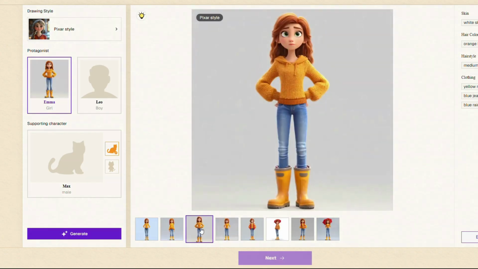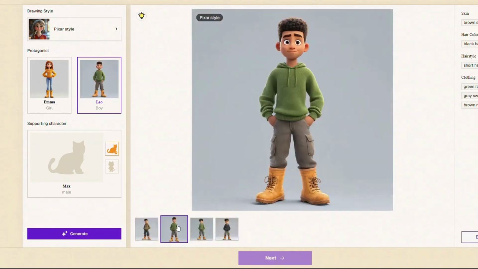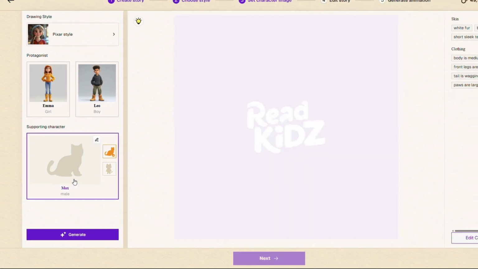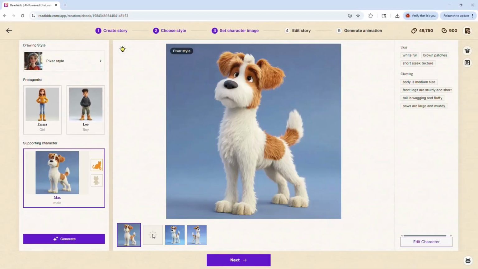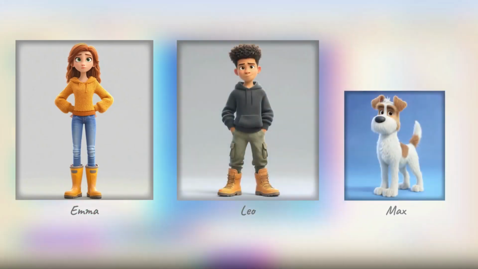Once you are happy with Emma's character, go ahead and create Leo's the same way. Then pick your favorite version from the 4 options. Then, do the same for Max's character and choose the best image for your scenes. And just like that, you will have all 3 characters ready to bring your kids' animation video to life. No drawing or Photoshop skills needed.